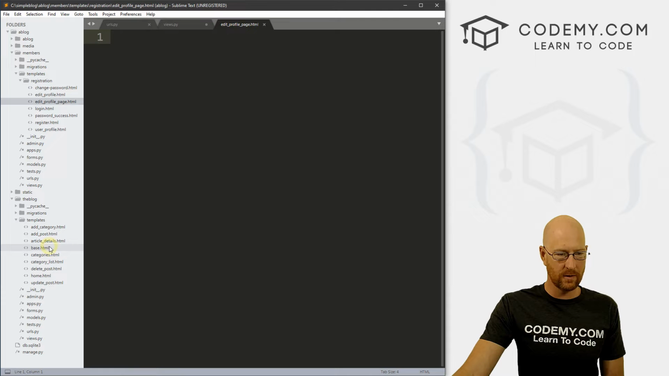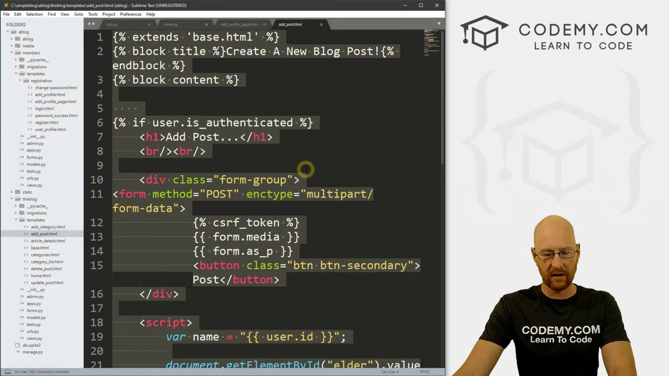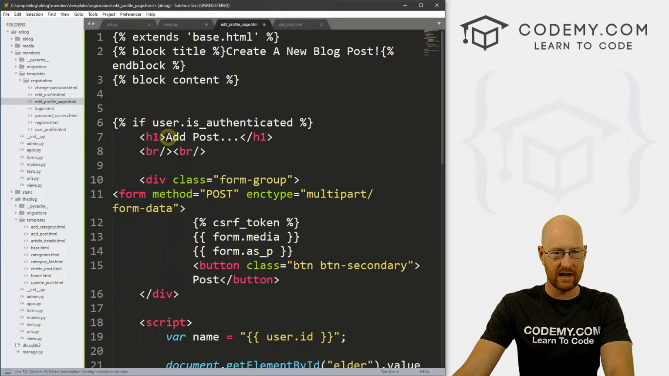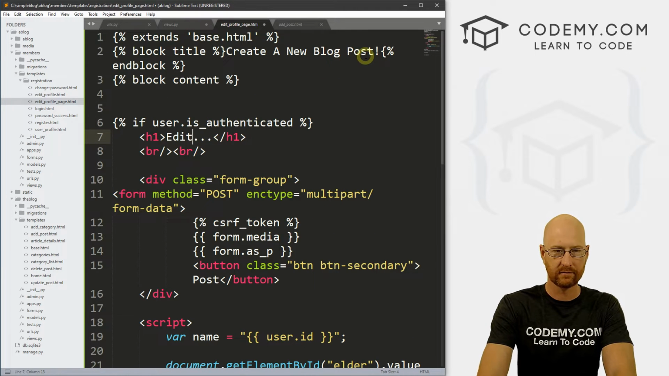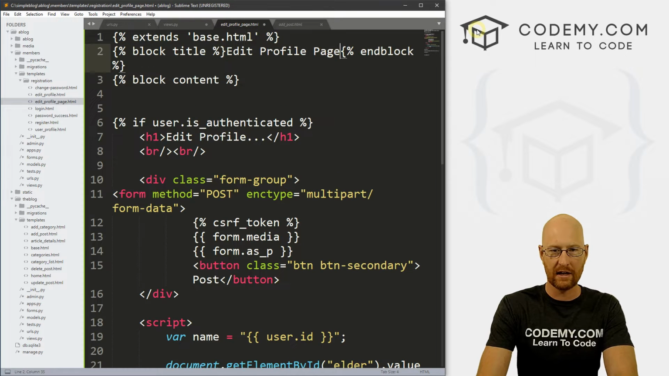So let's look through here and let's see. Add post. Here it has this encryption multi-part. So let's just copy everything in here and add that to our edit profile page. And up there at the top, let's say edit profile. And for the title, let's say edit profile page. And let's call this edit profile page, I guess.